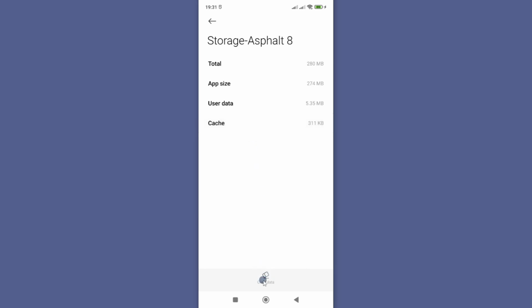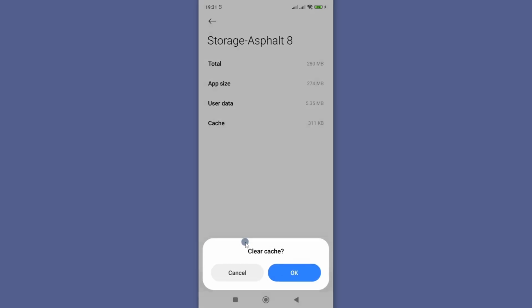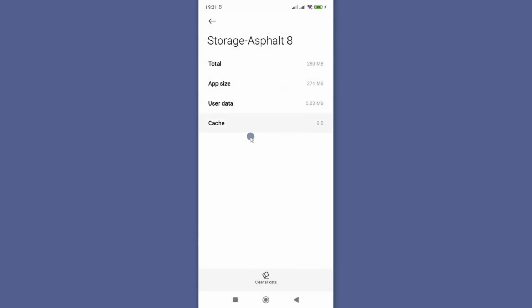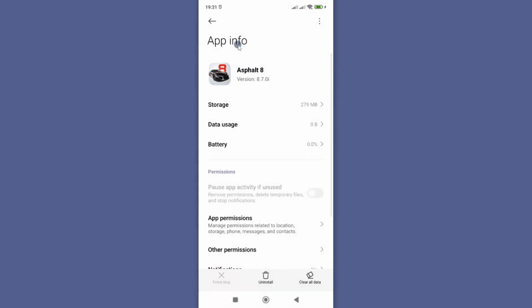To fix this, go to clear data down below and choose clear cache, then OK. And as you can see now, we have our cache data and part of user data wiped. From here, restart your smartphone and then go to your app and it should be now working.